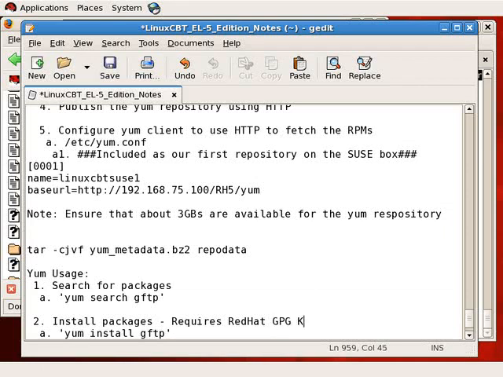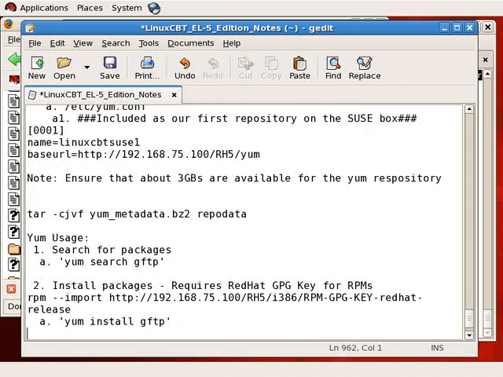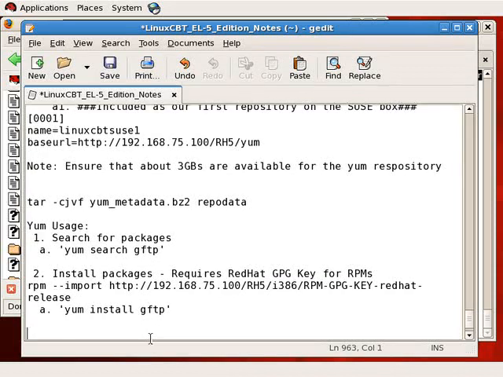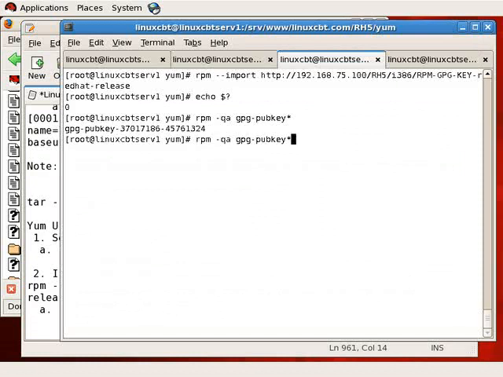So with that said, let's attempt to reinstall the package. Prior to doing so, we should note that we need to import the public key, the GPG key. Install packages requires the Red Hat GPG key for RPMs. So to import that, we execute rpm --import from our server.